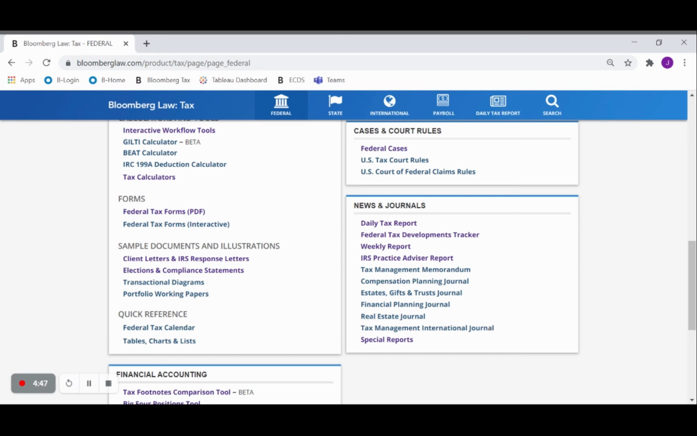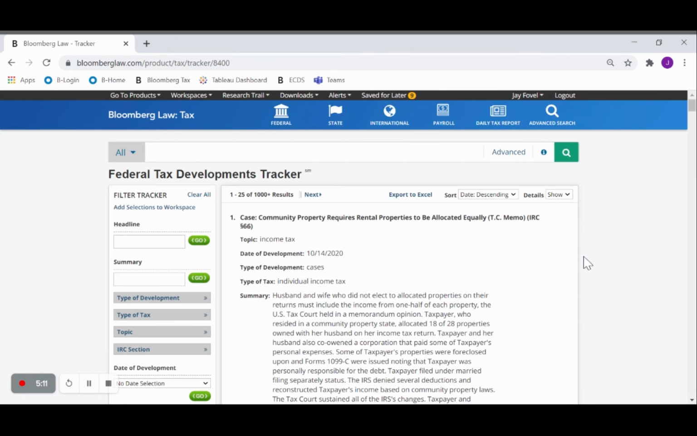Now, I also mentioned the Federal Tax Developments Tracker, which is listed here under the Daily Tax Report. The Federal Tax Developments Tracker, we also have versions of on the state and international side as well. So outside of the daily tax report and the tax developments coverage that we have within that publication, we also have a tool, the developments tracker, that provides interactive updates of when developments go into effect related to particular states, particular type of development, type of tax, topic, and code section.